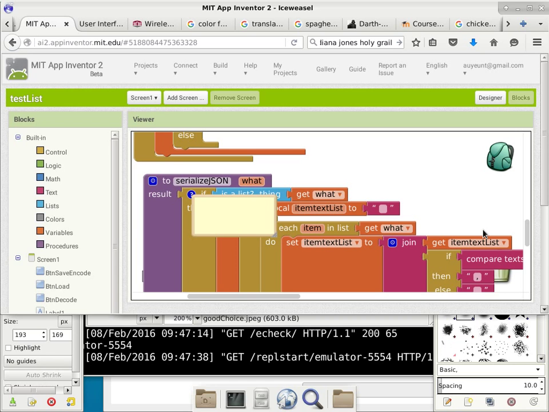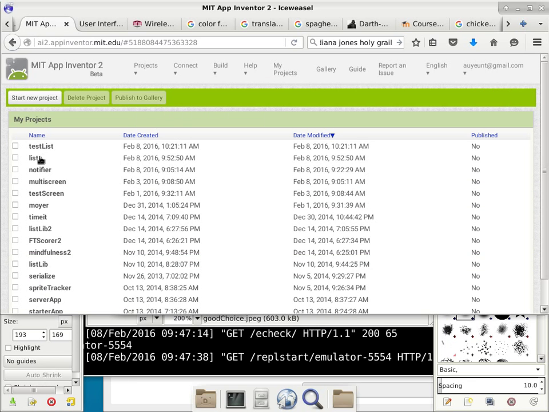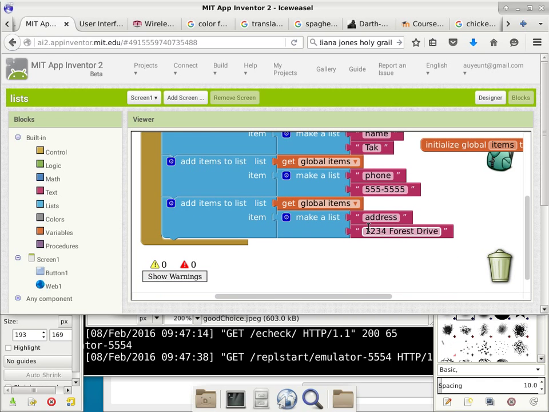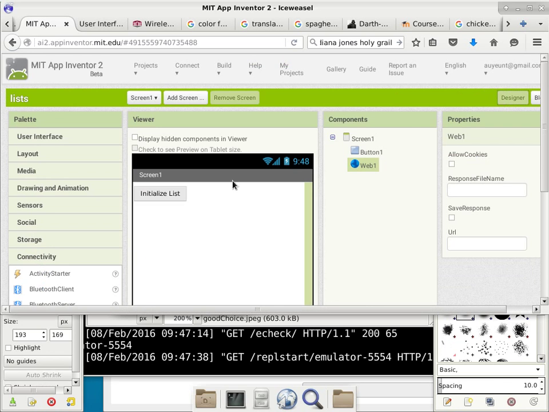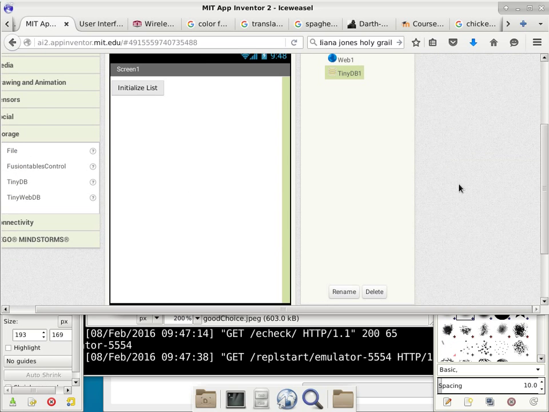Just one more thing. The one more thing is, lists also work well with TinyDB. So if you don't want to be fancy and transmit anything over the web, over text and stuff like that, you just want to store it in TinyDB, this is really great. Let me switch back to my other project, this one here. Okay, so let's say I want to save all my data before I exit. How do I store this data? What do you think? First of all, we have to use TinyDB, so go to storage, drag and drop a TinyDB into this app.